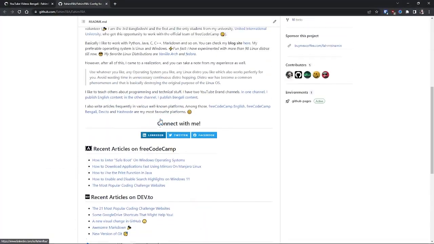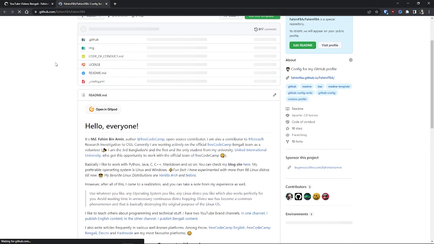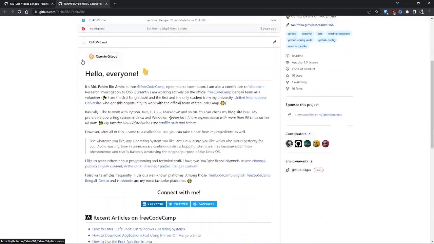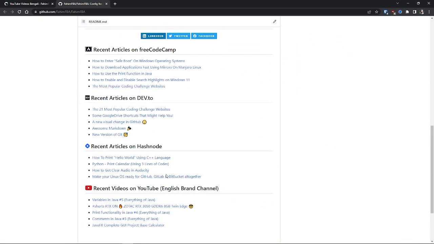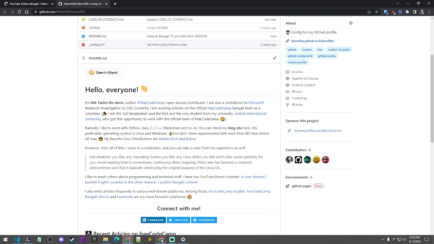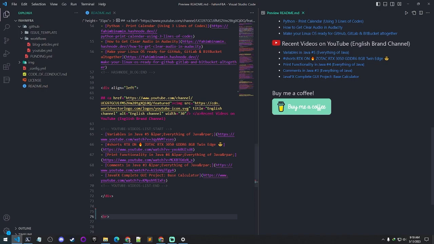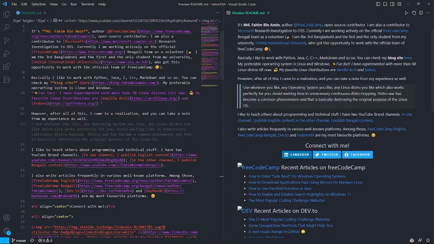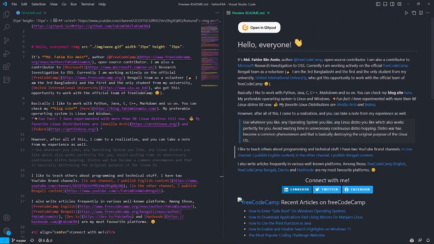And let me simply check my GitHub account again. All right, it looks cool, but I can't delete this as well because I don't continue my Bengali YouTube channel anymore. So how can I do that? Let me simply open my Visual Studio Code. Let me simply go here.